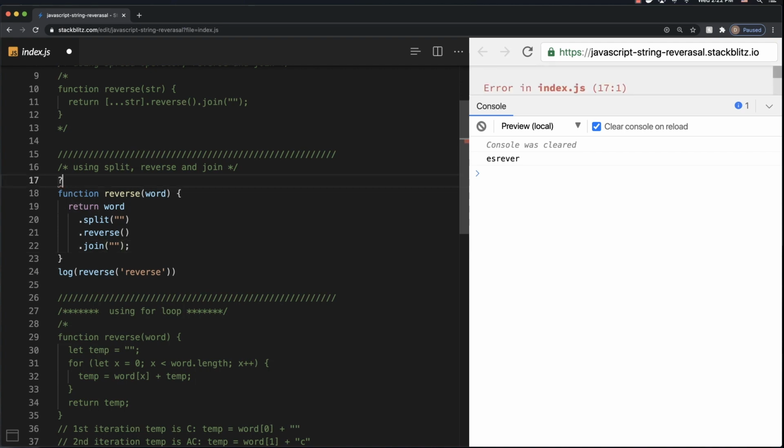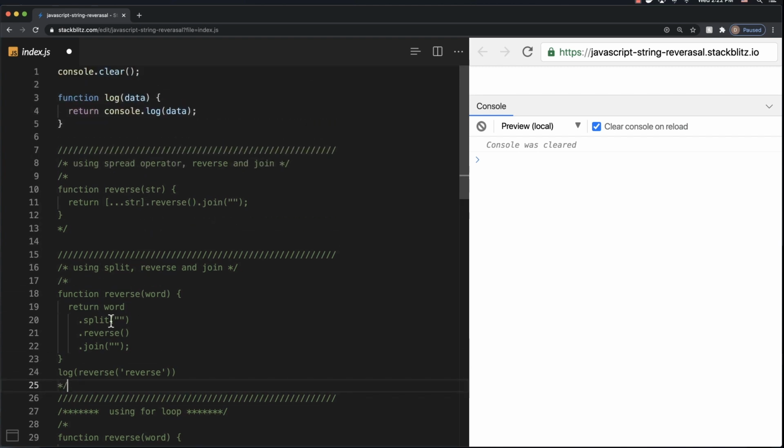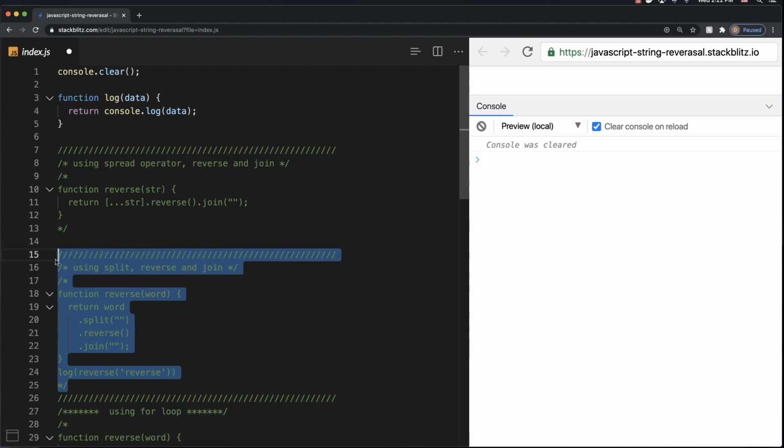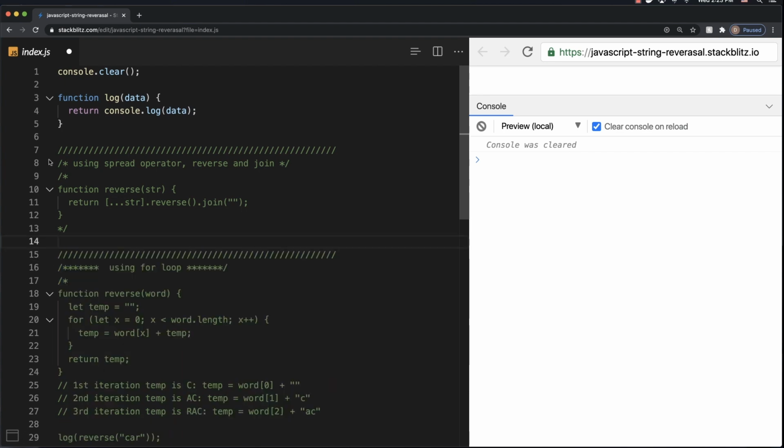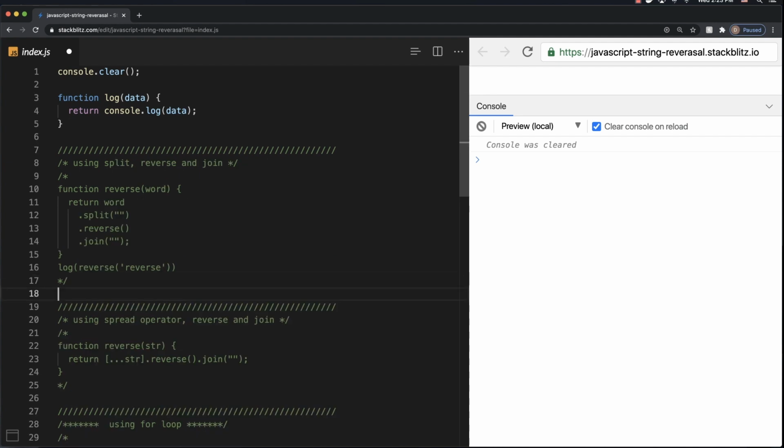Okay, so a lot of times the interviewer will ask you, well, I don't want you to use this method just because it's a very popular one and it doesn't really test any sort of logic. It does test a little bit of logic, but if they want you to use something else besides split, reverse, join, you can always use this one, which is, again, in terms of conciseness, even more concise.